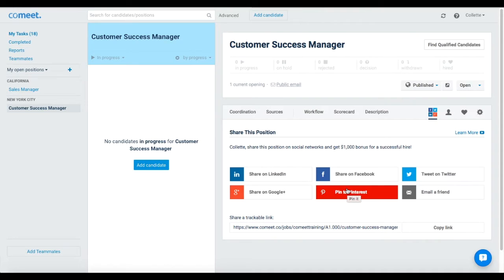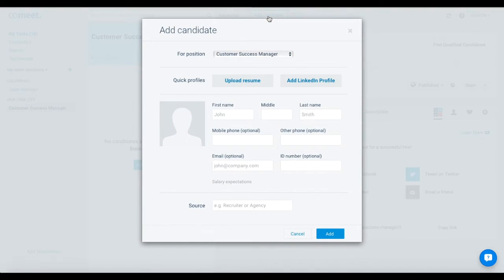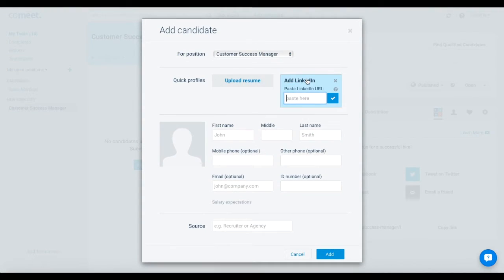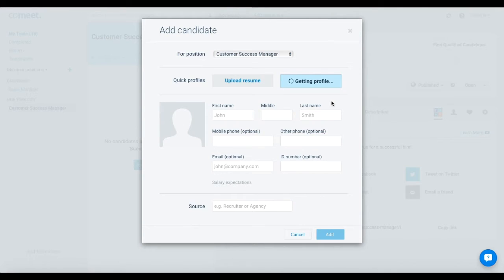Now I want to show you how to manually add a LinkedIn candidate. This is done by clicking on the Add Candidate button on the top of your screen, choosing Add LinkedIn, and pasting the LinkedIn URL of the candidate. I'm going to attach a sample LinkedIn URL. Once we paste our candidate's LinkedIn URL, we see the system automatically inputs his basic information.